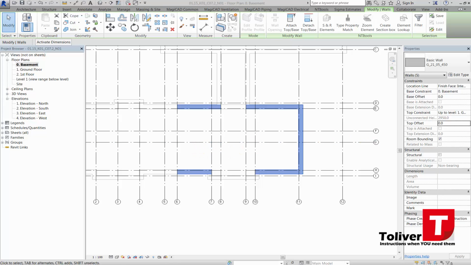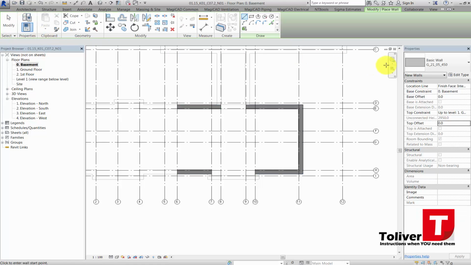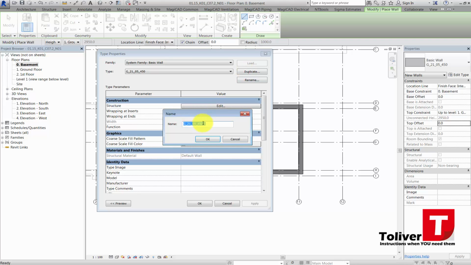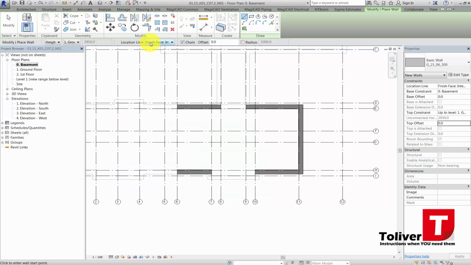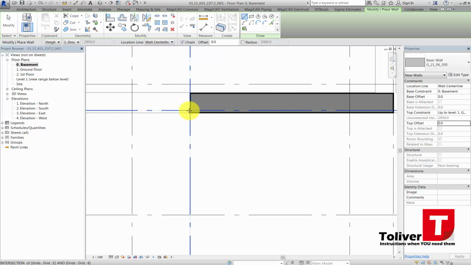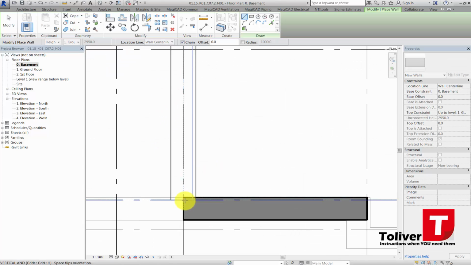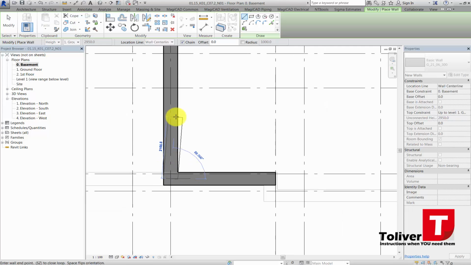What we need to do now is we have more walls. We have a wall over here. So I'm going to go up to wall, edit type, duplicate, and this wall is going to be a 6. And it's going to be 300, like this. Okay. And okay. And instead of using the finish face, I'm going to be using the wall center line, like that. And I'm going to be saying from here to over there, like that.